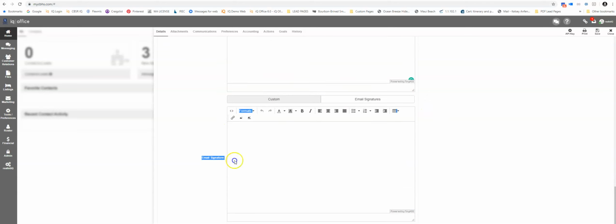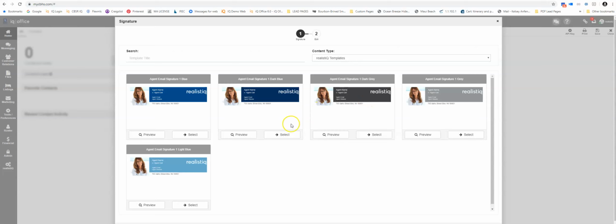Below that is a section called email signatures. So you can go in and you can create an email signature. There is also a button that says email signatures here on the right-hand side, and we have some templated email signatures for you.